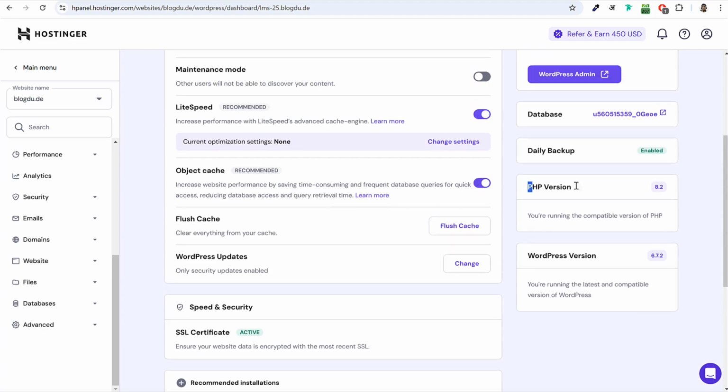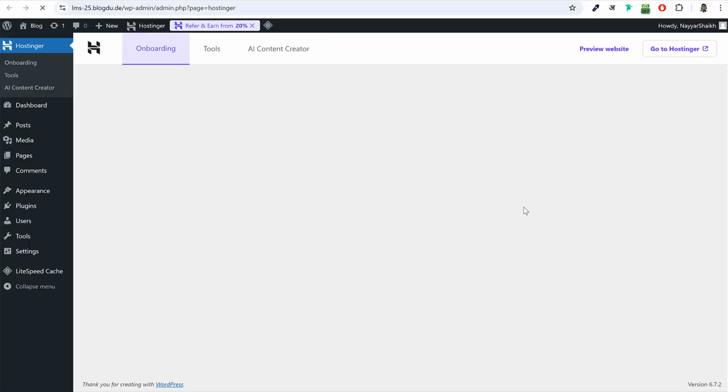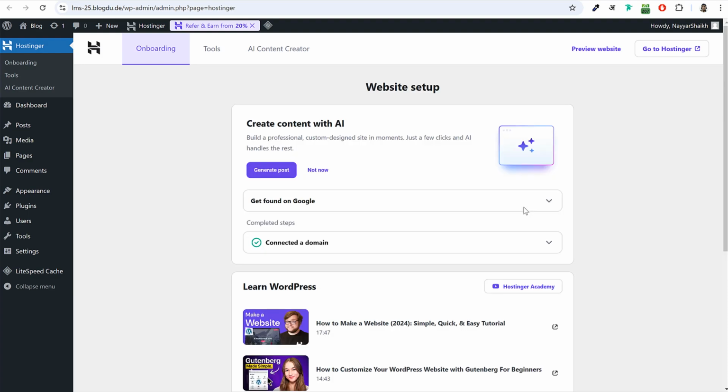You can also see on the right hand side what PHP version and WordPress version your website or your domain name is using. Now here you just have to click on this button, the WordPress admin button. Once you click on this button, a new tab will open for you and you will automatically be logged into your WordPress dashboard. As you can see over here, we are automatically logged in.